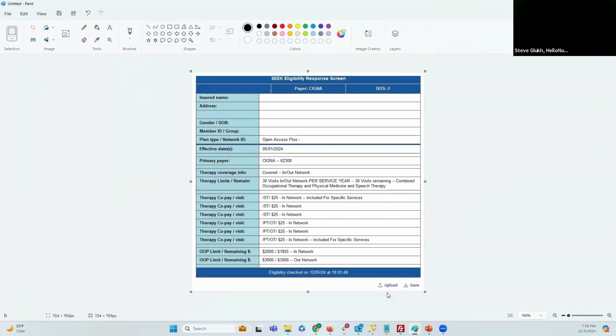Also, this works with Medicare. So with Medicare, it's going to show you home health, if there's Medicare Advantage, deductible, all of that. So please, if you are not using it yet, consider using it because it's going to save you a ton of time.